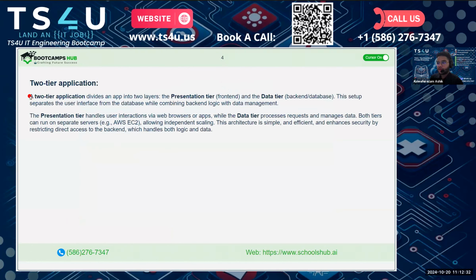So this is the same thing that I talked about. A tutor application actually divides an app into two layers, where we have presentation tier, which is the front end, and the data tier, which is the back end. And this is a setup that separates the user interface from the database, while combining the backend logic with the data management. And the presentation tier handles the user interaction via the web browsers or apps, while the data tier processes requests and manages the data.